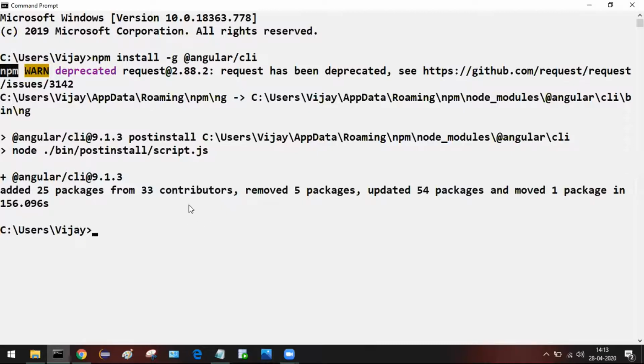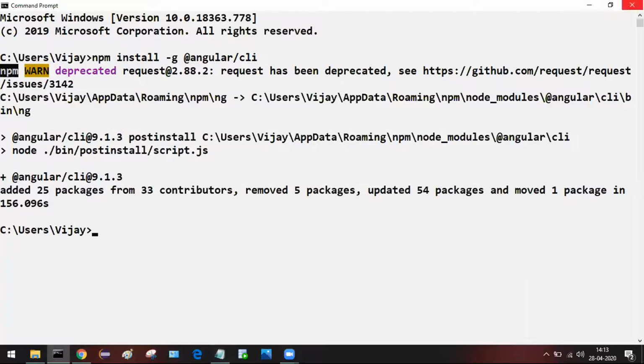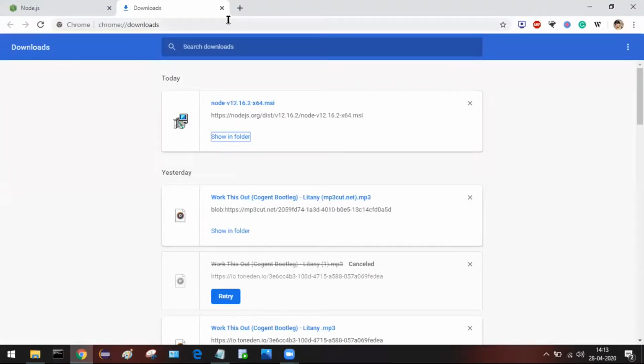Okay. So the next thing we are going to need is Visual Studio Code for our development, for our learning purpose. It is an editor. Visual Studio Code is an editor. So the same thing, we need to first download it.